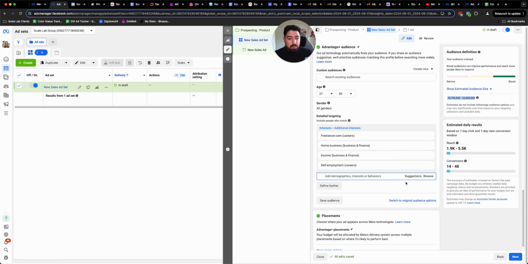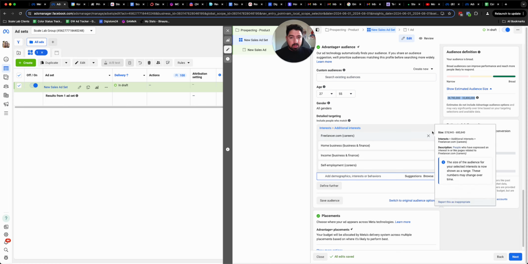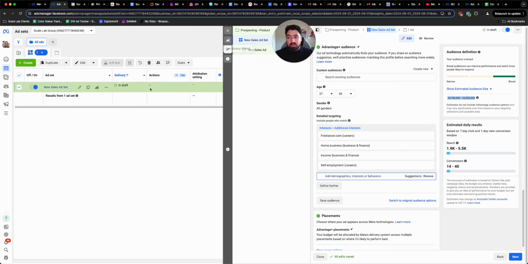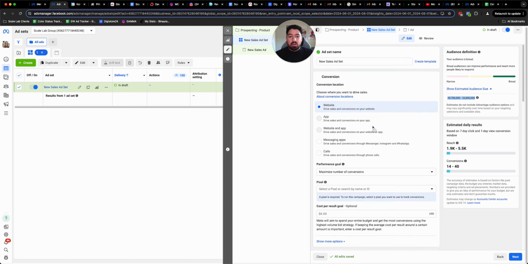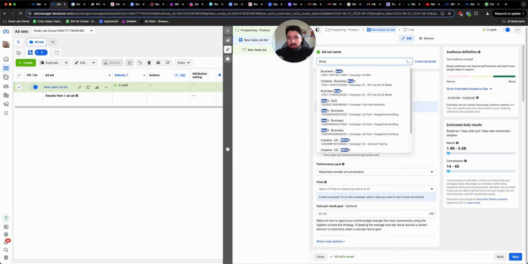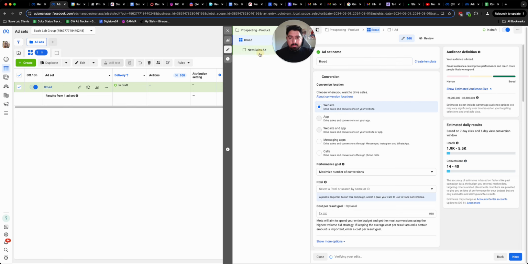This is maybe a little bit too broad, but this is fine because for the first audience and for this first campaign, you really want to make sure it's broad. You want to give Facebook the room to breathe. You want to give Facebook the room to actually optimize and find your ideal person. So you're going to start with this broad audience.